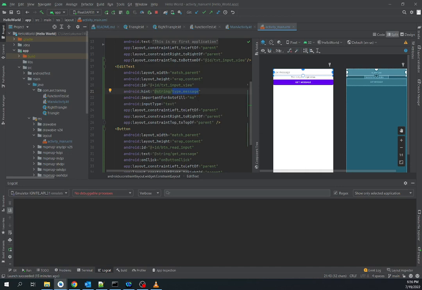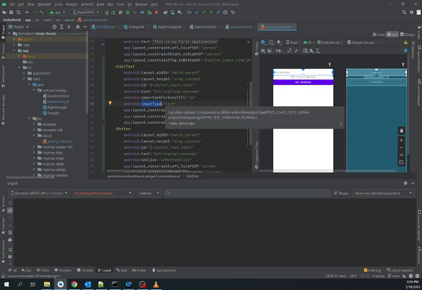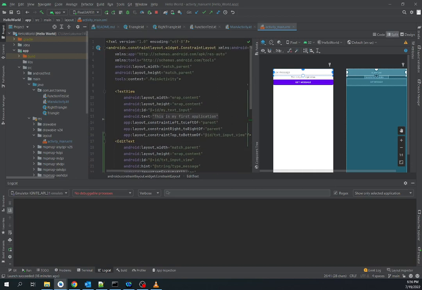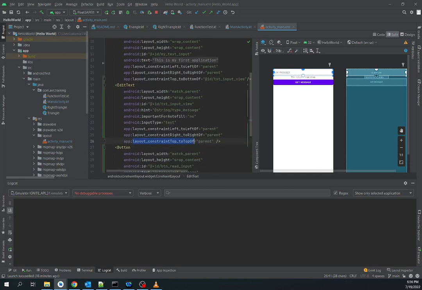Autofill no, because this is not dynamic content being put in. Like if you see some YouTube search or Google search, you start typing, it will fill the text box with the hint. Input type is text, you can say number or something like that, and these are the properties or attributes where we define the position of the control actually.